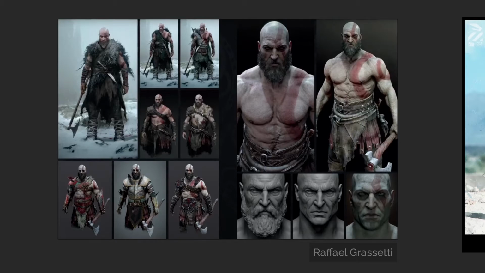So what you will see here is that for God of War, most of you might know this game and this character. But from this 2D concept, how he developed the 3D character is insane and it's amazing.